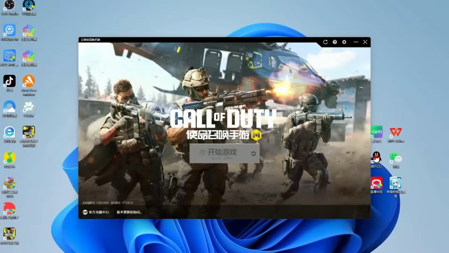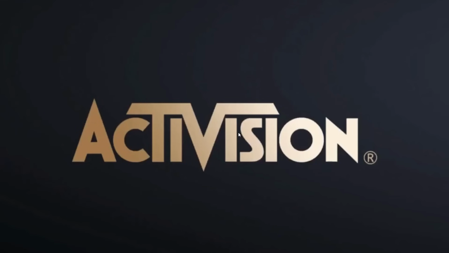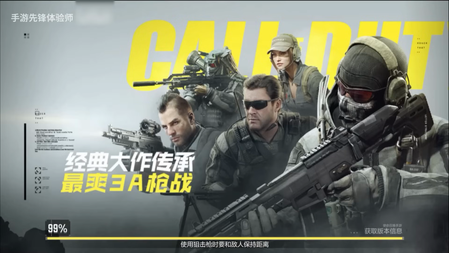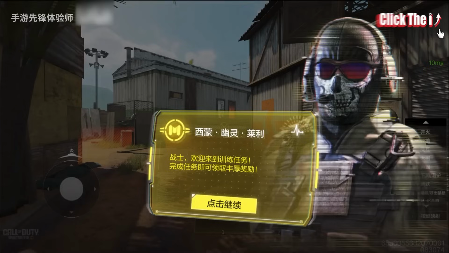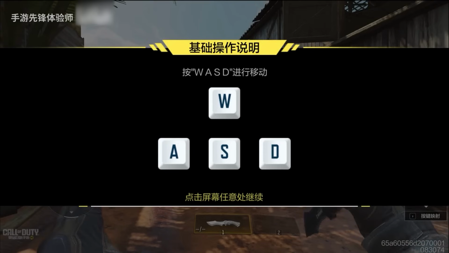Today we are going to play Call of Duty Mobile on a computer, but not using an emulator. This is a standalone PC version that runs directly on Windows, so you don't need any emulators anymore. Let's find out how it works.